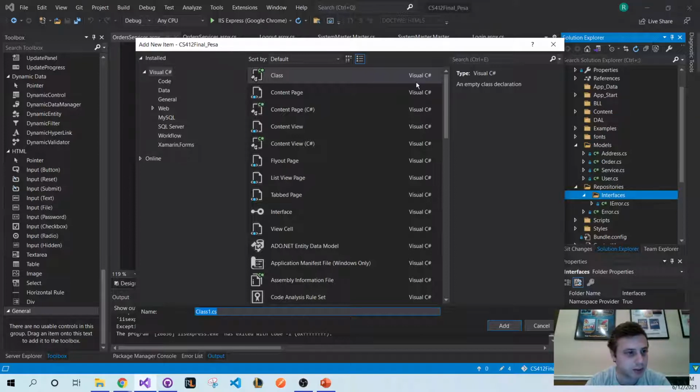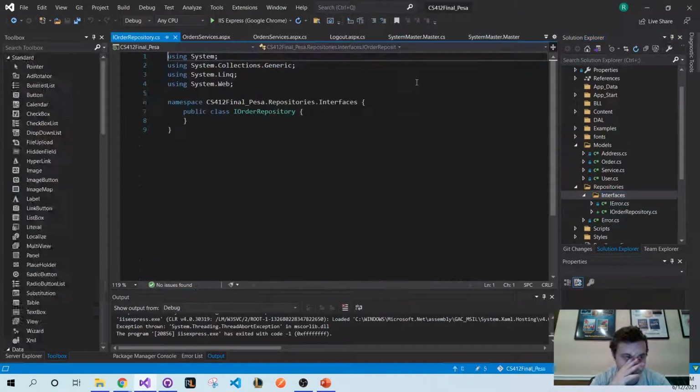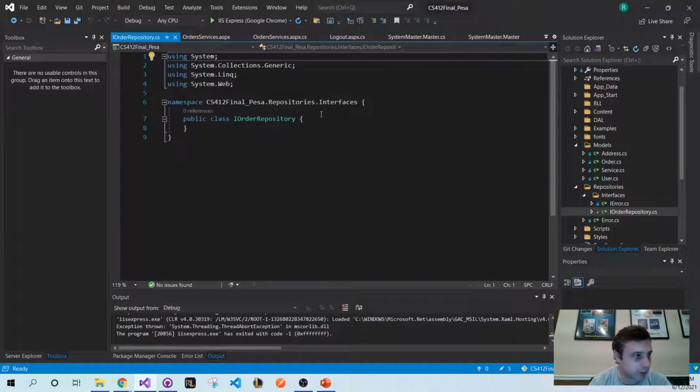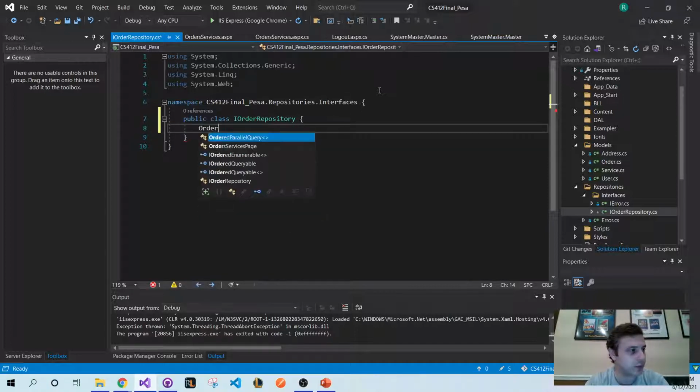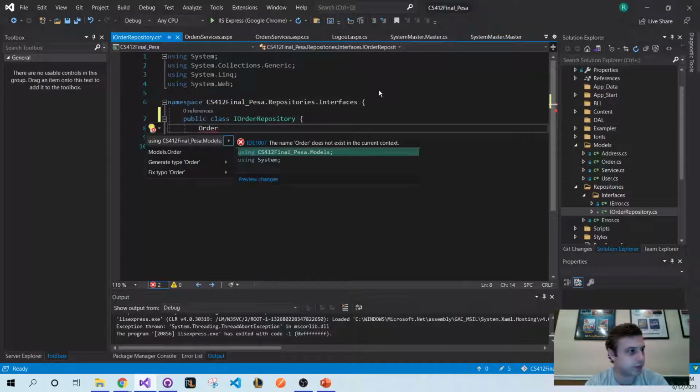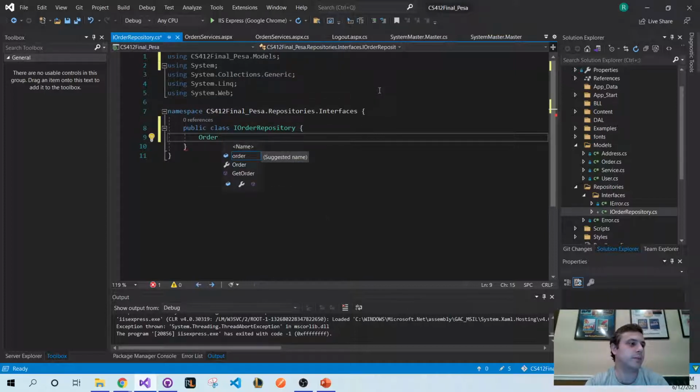So anyway, we have a mock order right now, so I guess we can do that. So IOrderRepository. And what will this do? So we will have order. This will return an order, and let's do, I don't know, get order by ID.